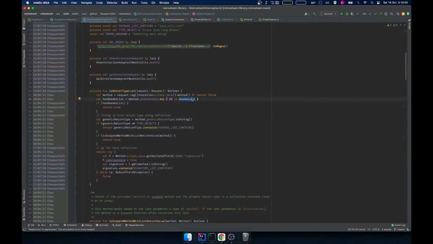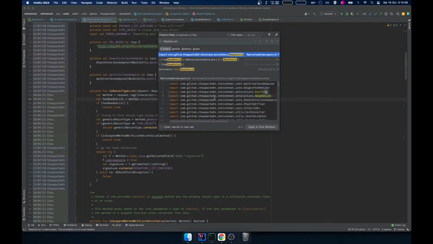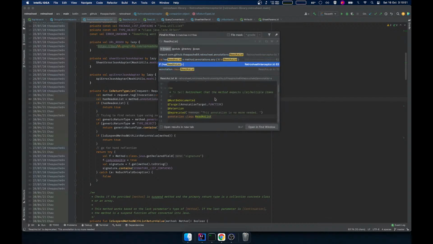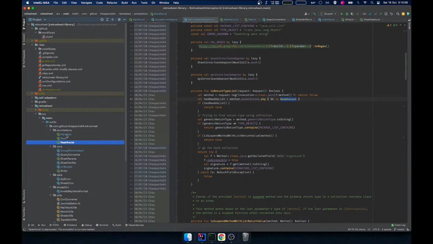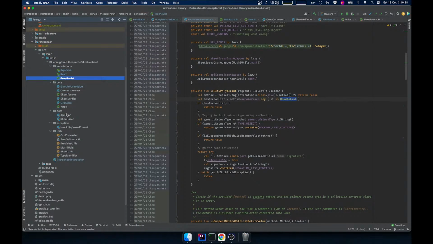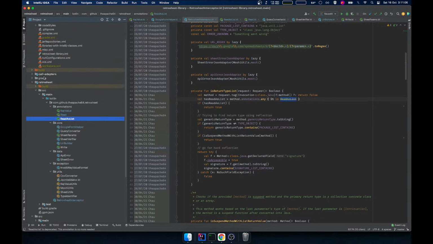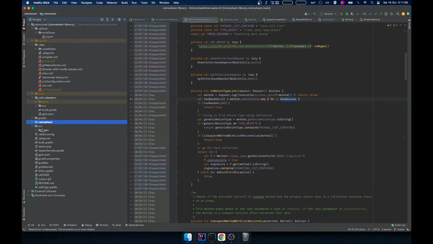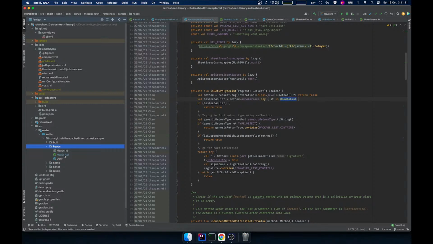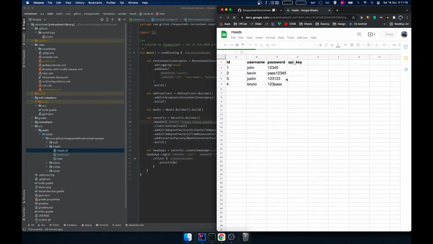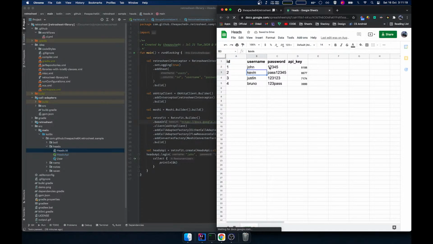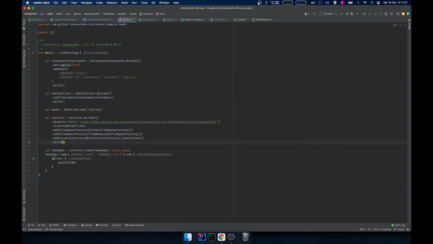Let's see a sample for this. Let's see if there's any sample available for this. No, there is no sample. What we can do is we can create a sample. So we can do that. We have a sample.